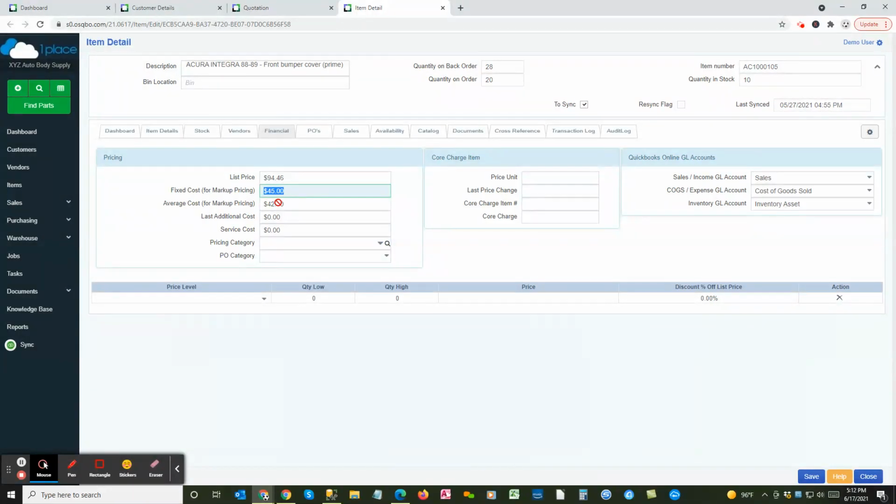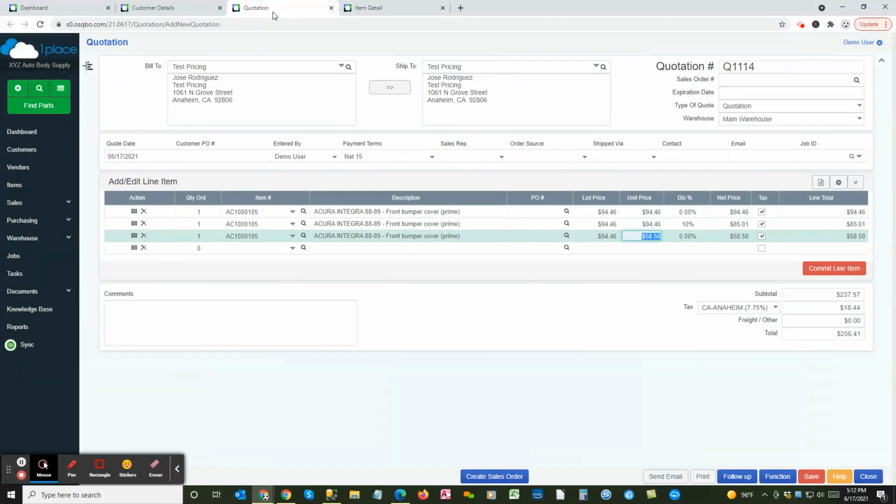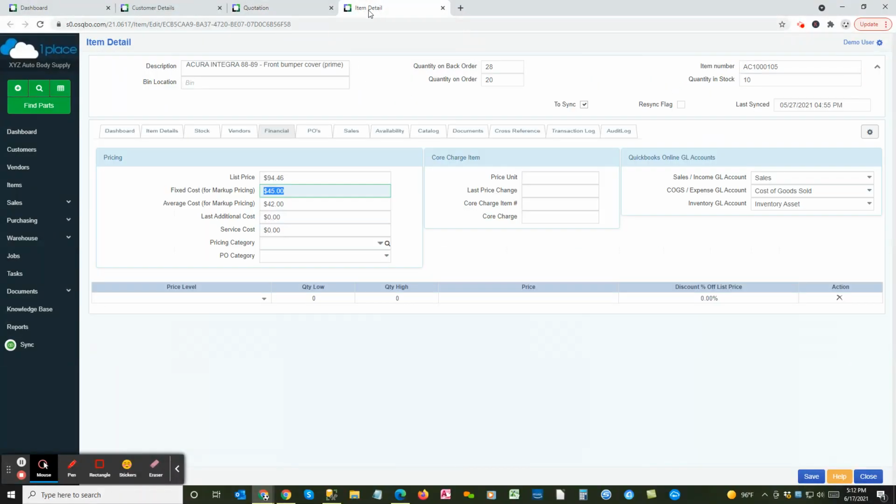So in this case, the fixed cost is already there. So that's actually what it used on this quotation, is it used that fixed cost and it marked it up 30%. I typed in 45 before. Now if I put that at 0, then it would use the $42. But this fixed cost, anything I type in here, that will be the cost that gets used every time until I change it again. So that's two ways that you can mark up your parts from your actual cost or some fixed cost that you define for the item.